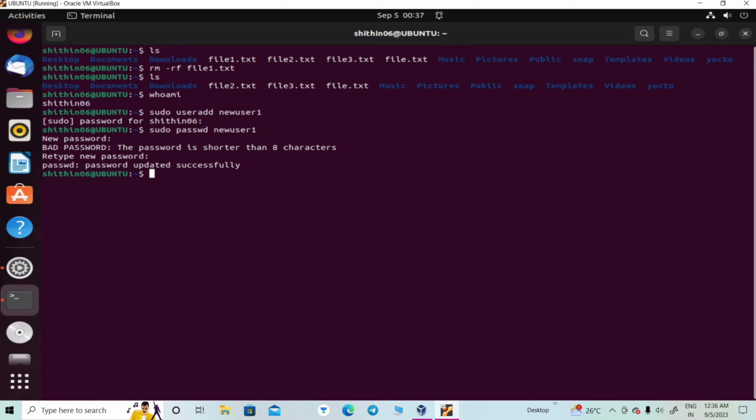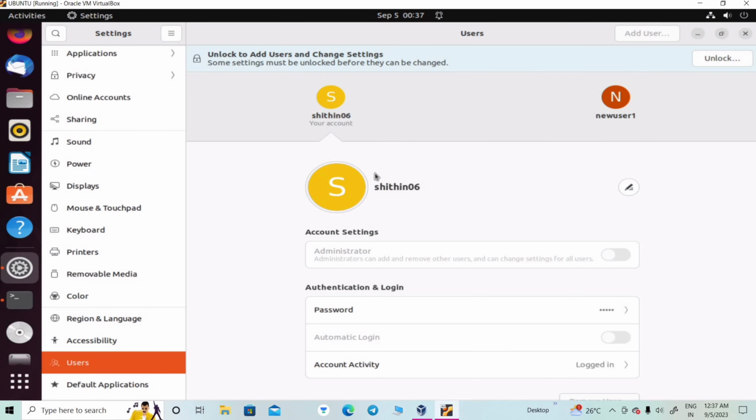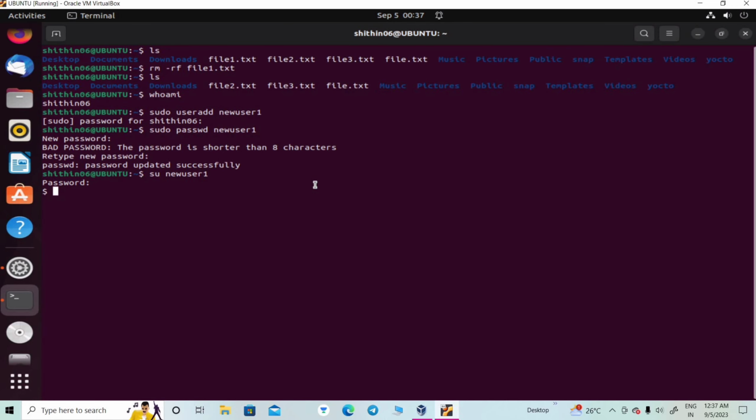To go to that user, we can use the su command and then put the name of the user, newuser1, and then type the password 1 2 3 4 here. So in this case I am able to go to that user. I am going to the settings here, and in this we can see the new user. Then we can go back to our previous user by typing the exit command here. So that is how we can add a new user to our system.